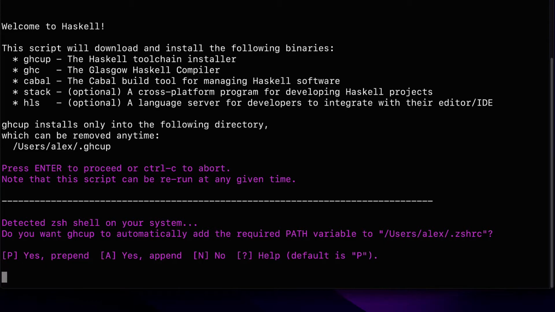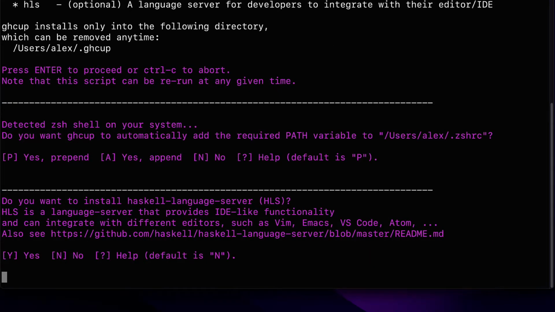You want to add ghcup to a path variable list. That way you can reference ghcup as a variable name. So we're going to hit P or A for prepend or append. You can just hit enter as well for the default P.